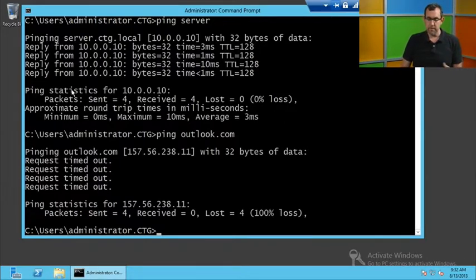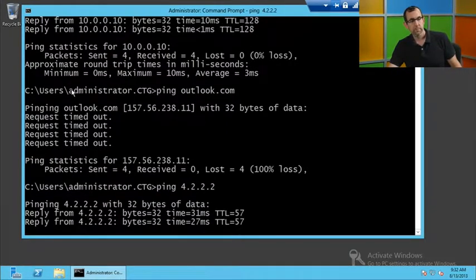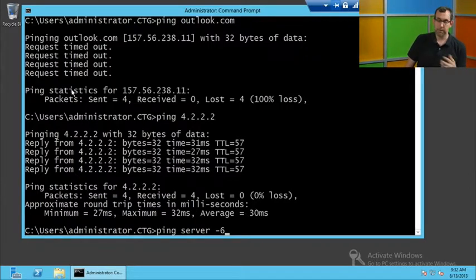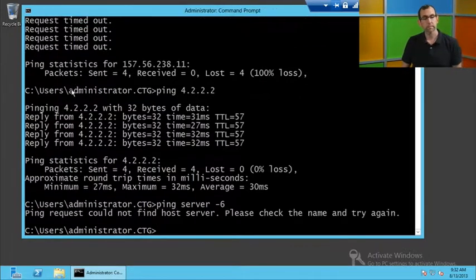So it's the same idea. You can ping any address. You can ping by name. You can ping by IP if you want. You'll also get results. The other thing you can do, we talked about this briefly in a previous module, you can ping the same name with different protocols. So I don't want to look at IP4, I want to see IP6.